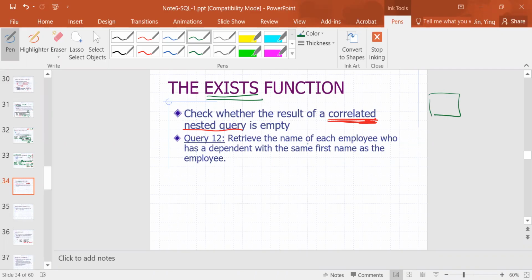So let's see, we want to get the name of each employee who has a dependent with the same first name as the employee. So let's analyze the problem first. My employee table will be in the output, right? I need the name of the employee. And for each employee, I need to check a condition. That's why I'm going to have a where clause with this situation here. So the employee has a dependent.